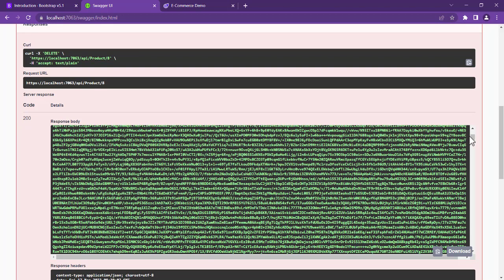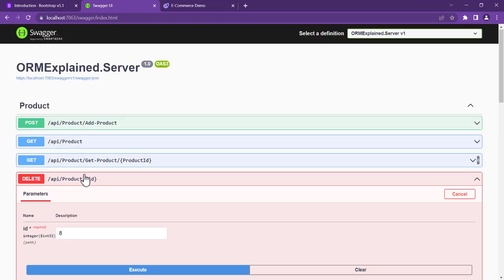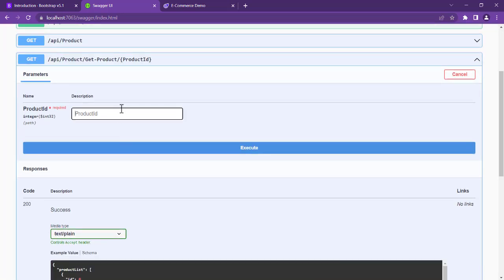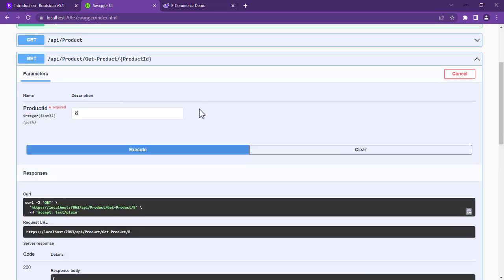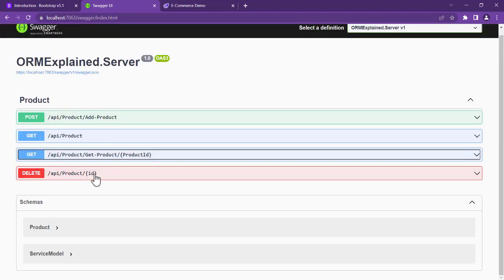Now let's check the information there. Now you see the product deleted. Now let's go there again. Product ID. Try this out, passing 8. Let's see. So you can see, sorry, the product you're looking for doesn't exist. So you can see that here after deleting, it posted this to us. Good. So we have that.